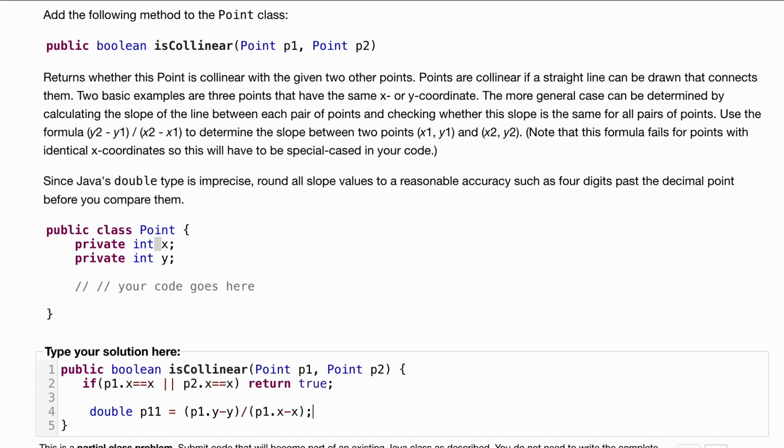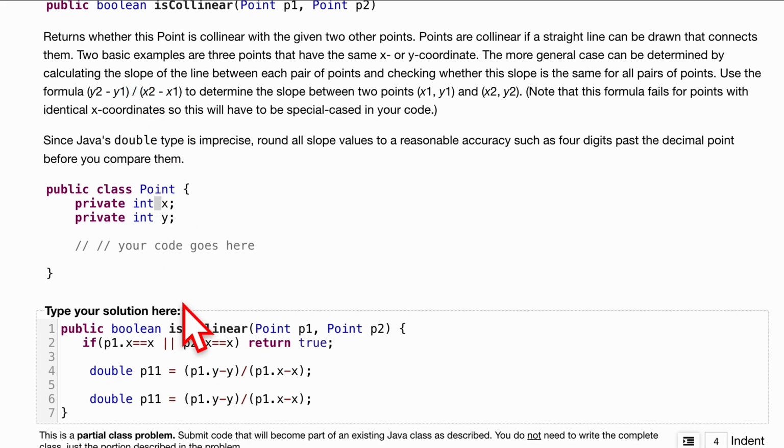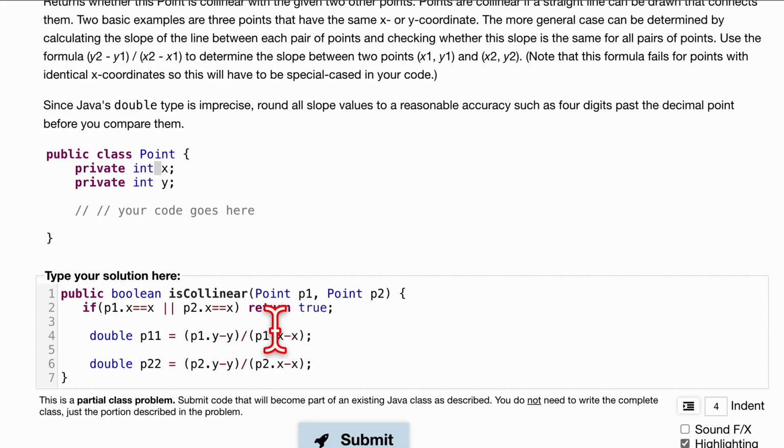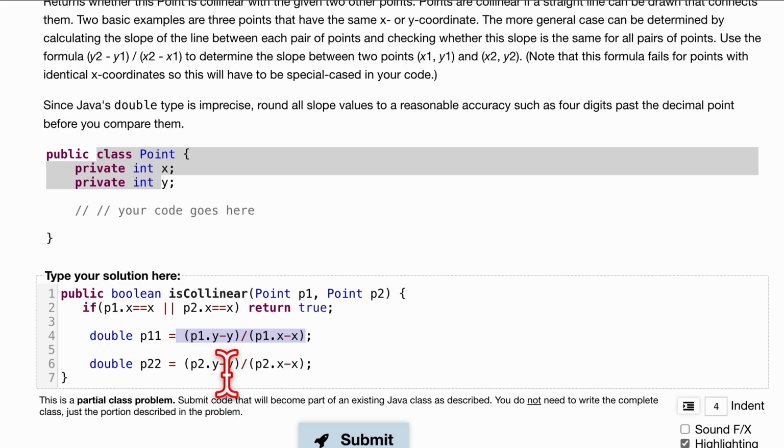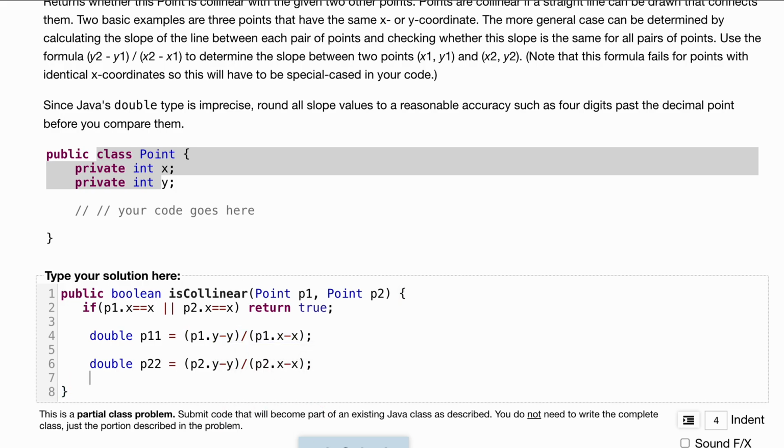Let's copy this, go down here, paste it down, and we'll change this to p2 instead. We'll basically do the same thing, making this for p2. So we have the slopes now. This gets the slope against our fields, and same thing with this one. And now we just need to compare these.